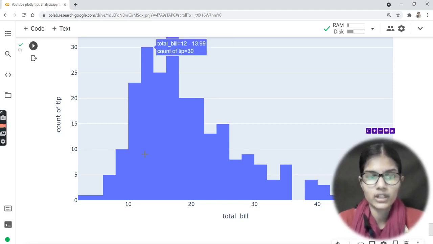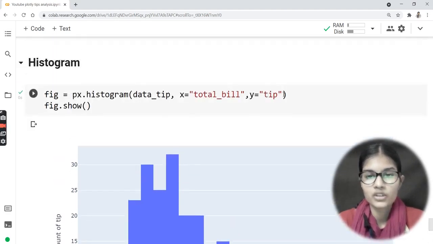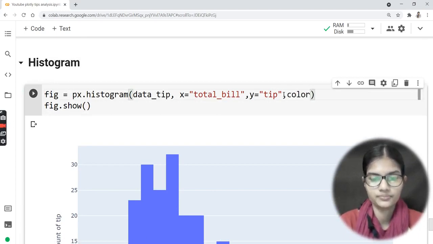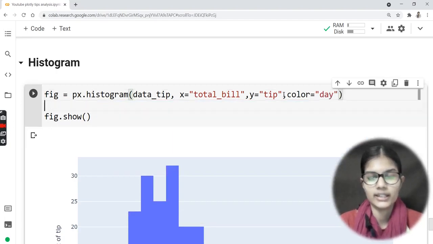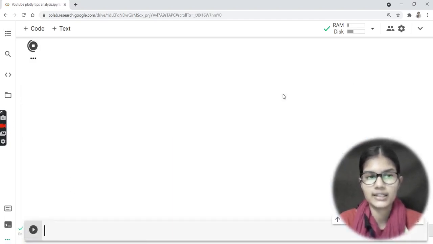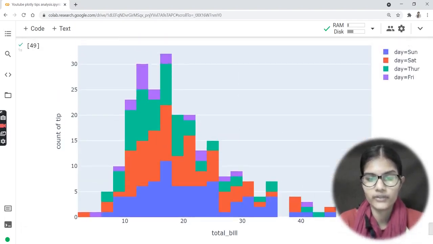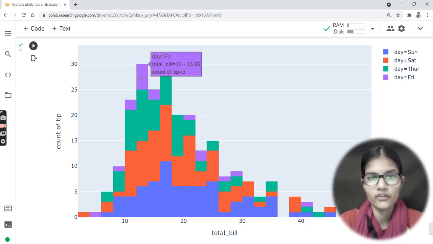But for comparing between the tip and the total bill, it's not that informative, right? So what I would do is put a comma, and here I'll take the color. So color is equal to, and for the color I would give day. Now you will get the histogram in 4 different colors, that is Sunday, Saturday, Thursday and Friday. So the blue one is your Sunday, the red one is your Saturday, the green one is your Thursday, and the purple one is your Friday.